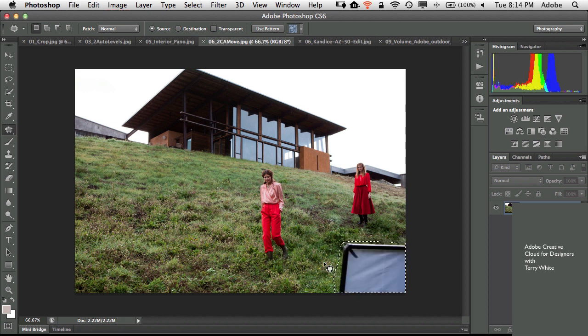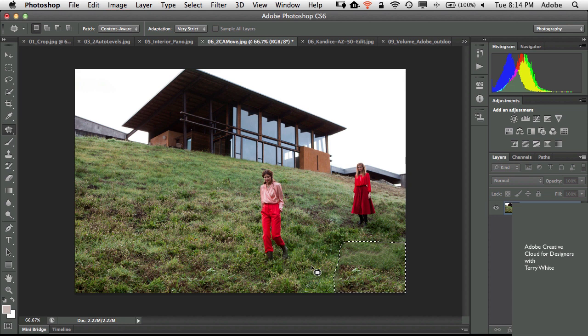So let's undo that and let's change the option here. In Photoshop CS6, we have the ability to turn on Content Aware for the patch. So now we have a Content Aware patch tool. And using the very exact same selection that I just made, I'm not going to change anything. I'm going to drag it over to the same area that I did before and let go, and we get a much better patch result.